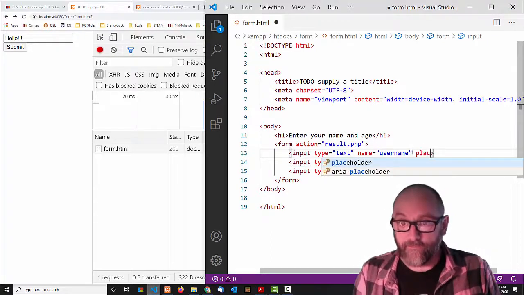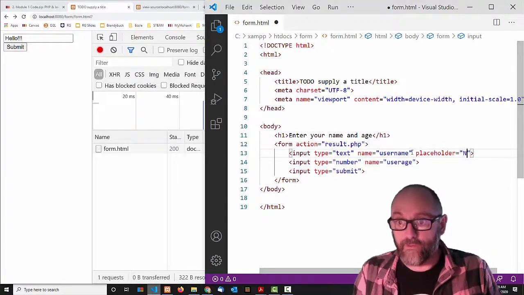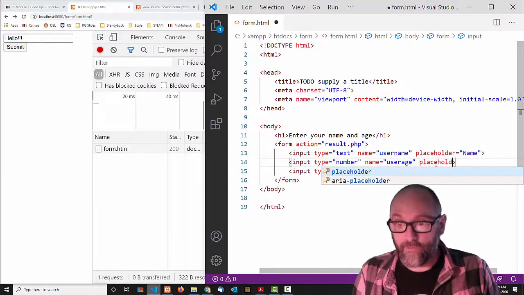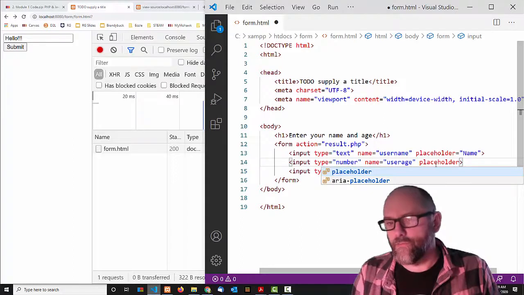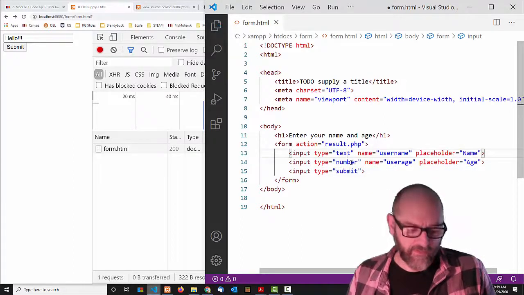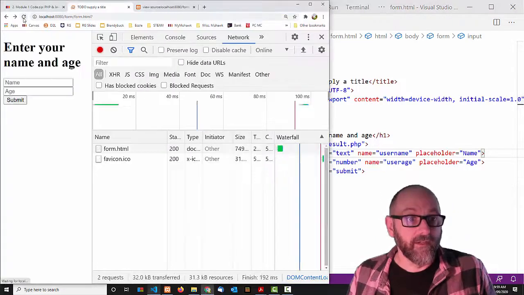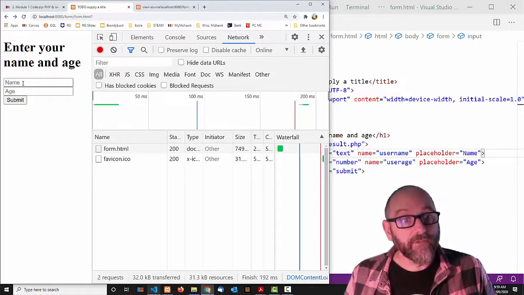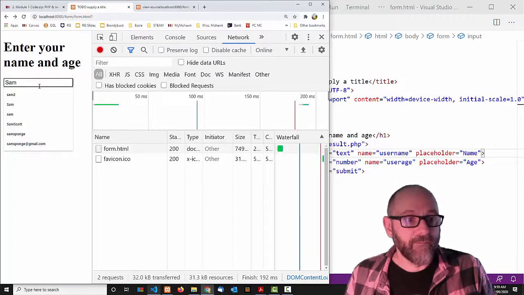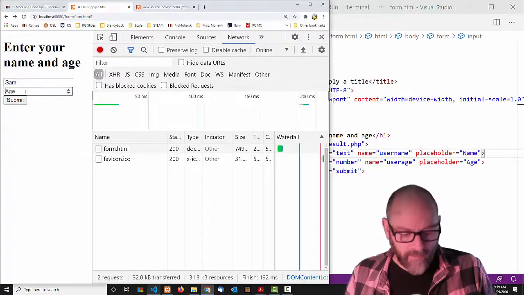Let's put placeholders here. Placeholder equals name, and placeholder, oh, placeholder's not going to work here, I don't think. I think placeholder works on text boxes but not on number boxes. Let's take a look. I'm just going to leave that open here. Enter your name and age. Oh no, it does allow a placeholder. So the placeholders give you this grayed out text that disappears when you type. So I am Sam and I am 50. There you go. Now you know how old I am.